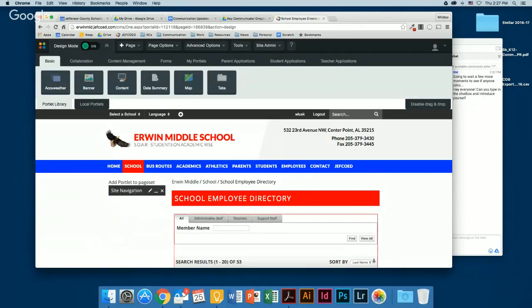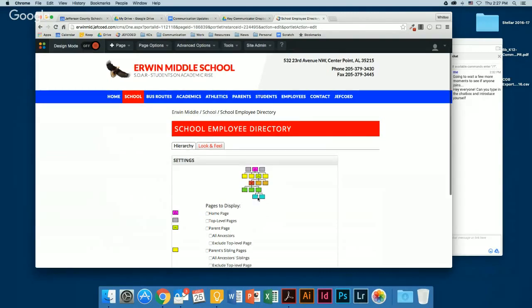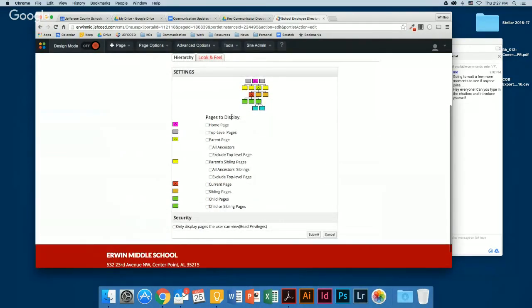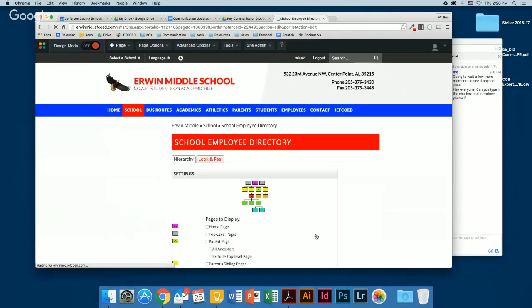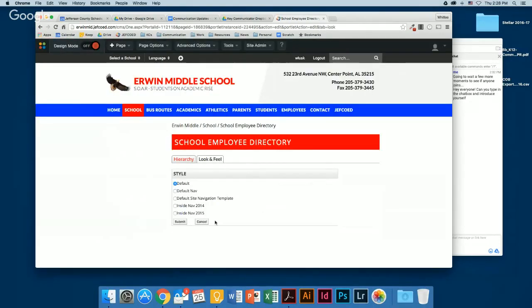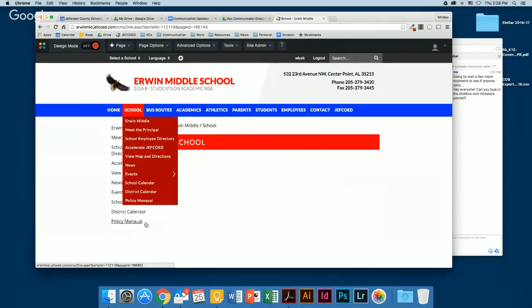And it's going to put a site navigation module right here. Then you're going to have to go in and edit that site navigation module. So then you click the pencil, and this shows you how it's displaying. So you want to click child or sibling pages and hit submit, and then go to look and feel and change it to the inside nav 2015 and hit submit. Then we're just going to go back and click on school, and then it's populating correctly.